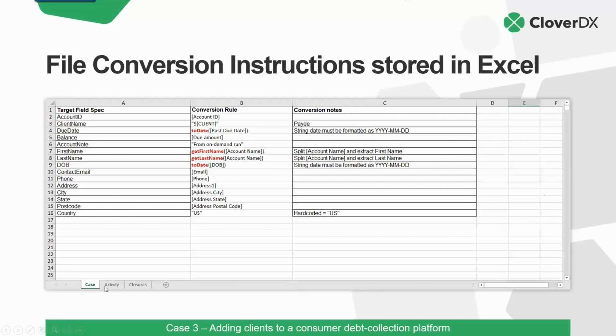3 tabs, each describes the data that we're going to receive from that client. The case tab is like, okay, here's a list of new people to go chase debt from. Activity is just a list of changes to existing people, like this person now owes us more money or less money. And then closures, like stop bothering, don't try to collect from this particular individual anymore. So 3 different types of files that the platform would accept from any client.